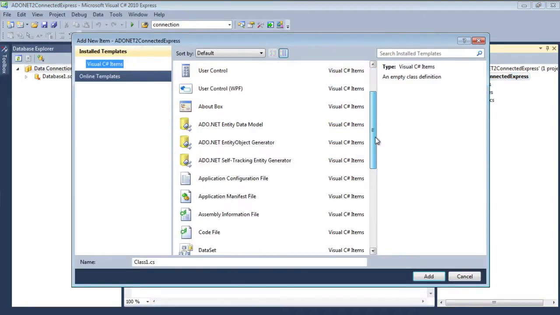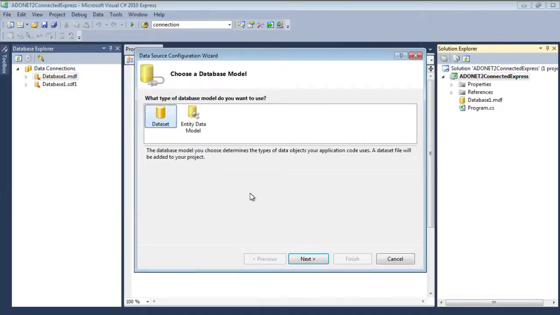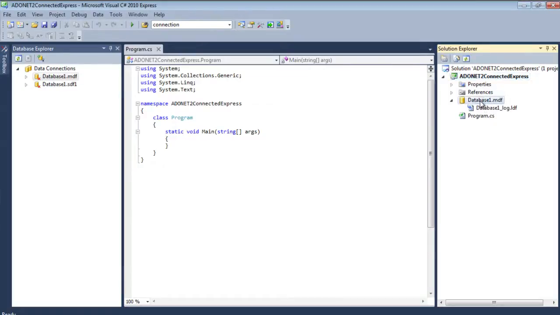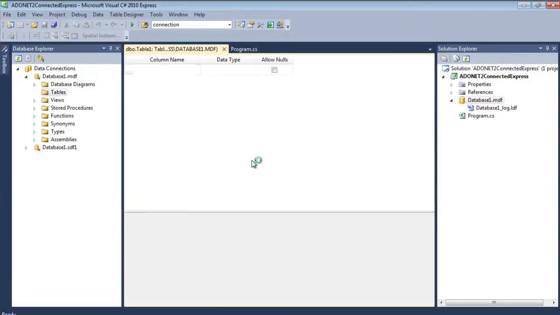We're going to add a new service-based database this time. We'll go ahead and leave it with the default name, database1.mdf. Here I'm going to just go ahead and cancel this data source configuration wizard one more time. I'm going to double-click the database so that it opens up in the Solution Explorer. There are no tables yet. I'm going to right-click and select Add New Table.